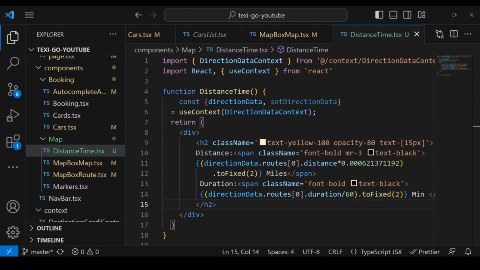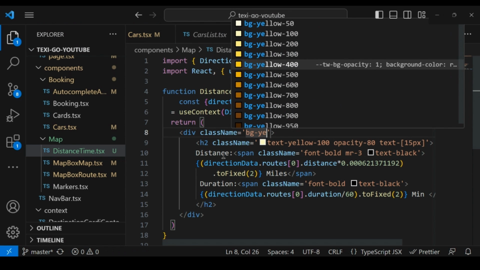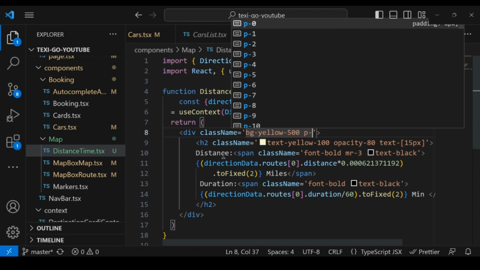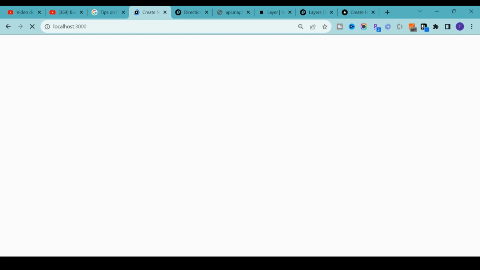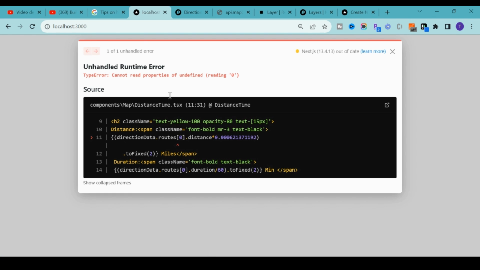Now once you save it, obviously I will add some padding, and I will also change the background for this one. So add the className. Okay, and we'll say background yellow of 500 and padding of 3, and then save everything. And let's go back to our application. So right now it's getting cannot read property of undefined. Okay, so here you can just do one thing.